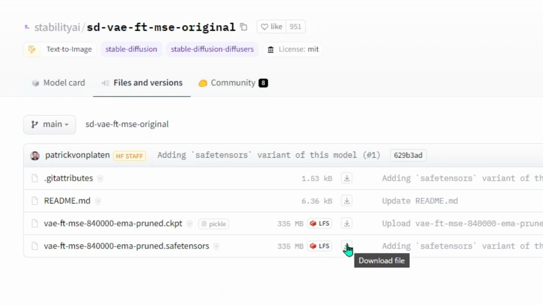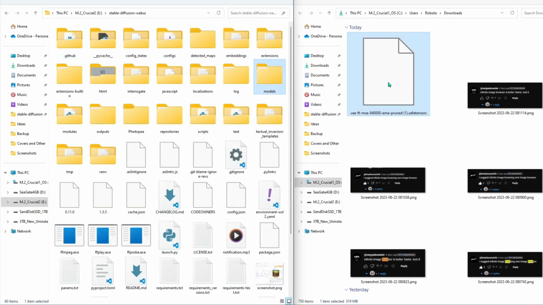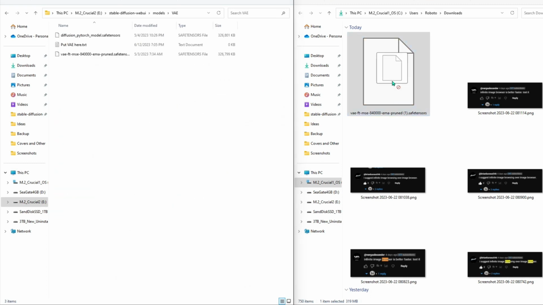So go ahead and click on the download button, which is this down arrow right here, and there it is. It's downloading. Once you've downloaded that VAE, open your models folder, go to your VAE folder, and just drag your file into the VAE folder right there. I already have it, so I'm not going to put it in there twice. You get the idea, right?